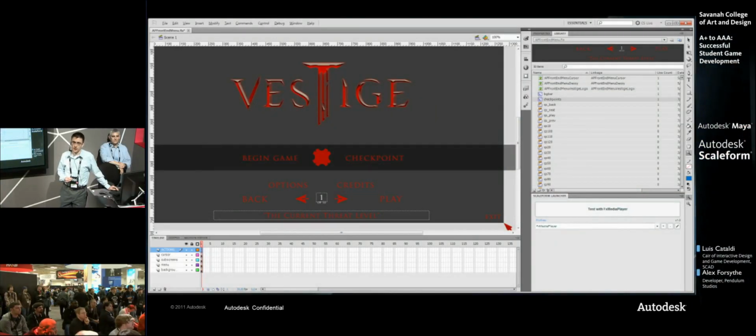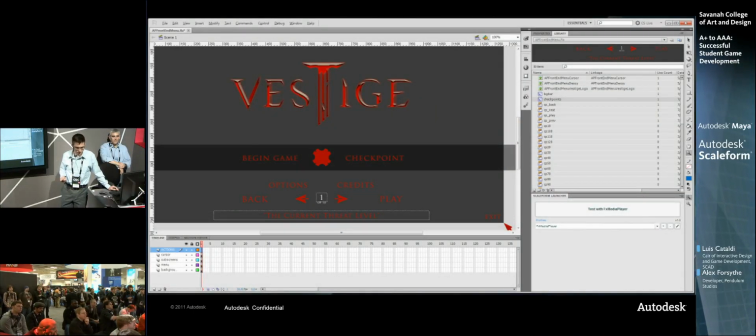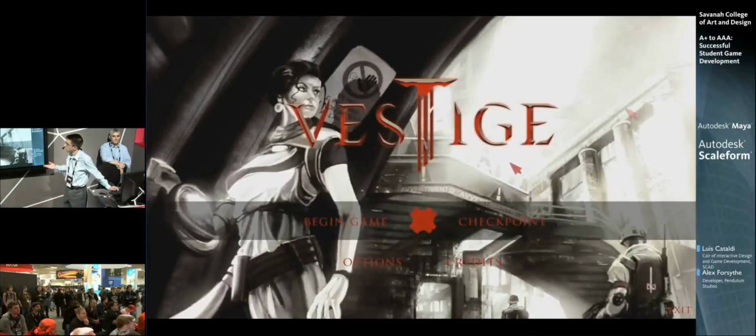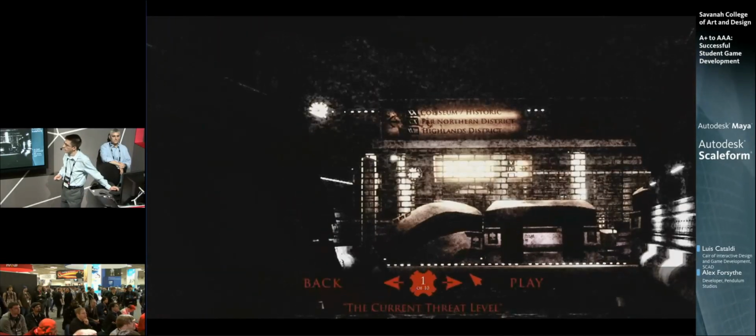We had similar luck when it came time to implementing some user interface elements. So because we were using UDK, we were able to take advantage of Scaleform for our front-end menu, which you can see here, as well as our HUD.